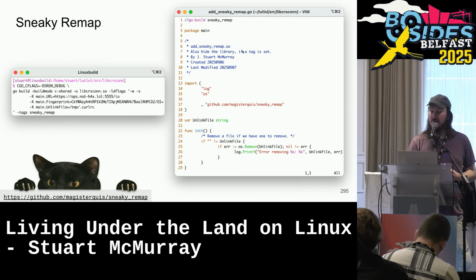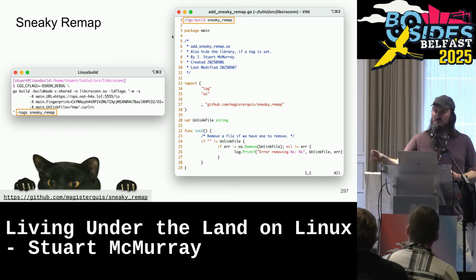It is in a library. There's a link to it because we're almost at time. So we won't read the code, but we can just load the library. And all we have to do is load the library. It has a constructor function that'll do all the remapping for us. That is the library. Nice thing about Go is you can drop this somewhere, and if you want it, add a build tag to add it. If you don't want it, don't do that.